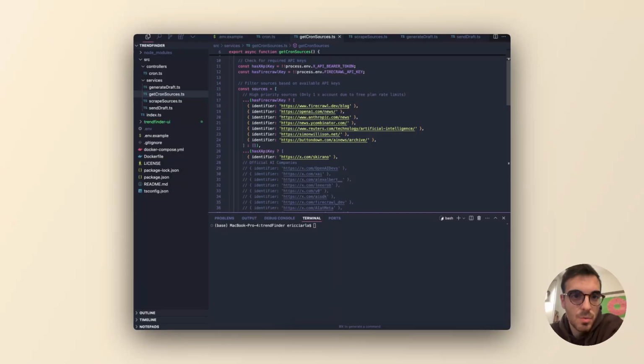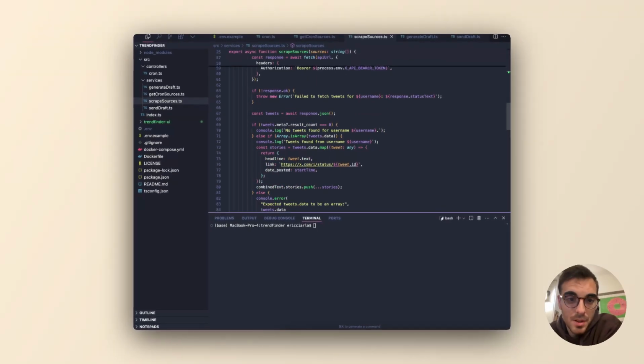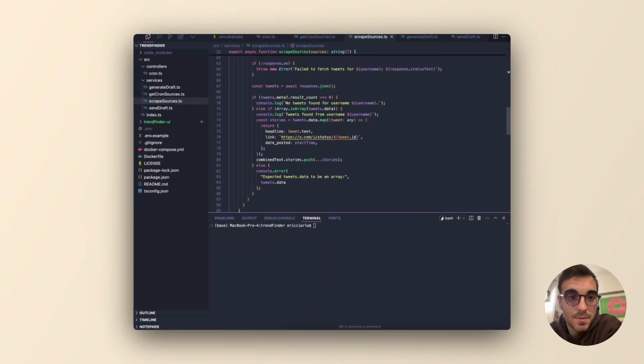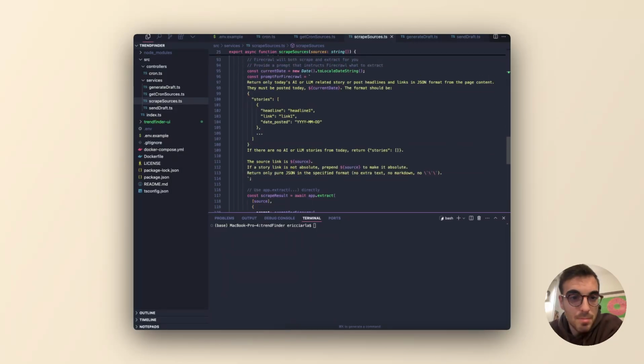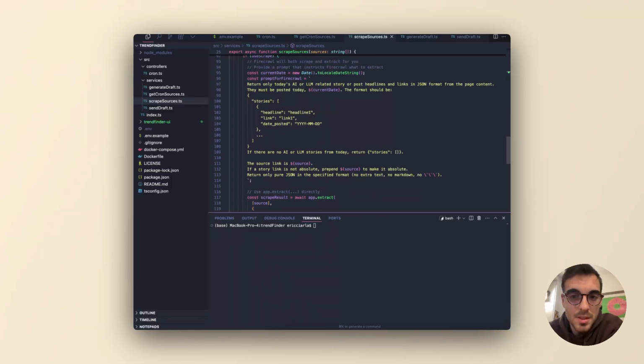So once you choose which accounts and websites that you want to monitor, this is the scrape function. It uses the X API with your API key, as well as Firecrawl's /extract to extract from tweets, as well as websites. This works extremely well with blog websites or news websites. It basically will get any stories that appear on that website for the given day.